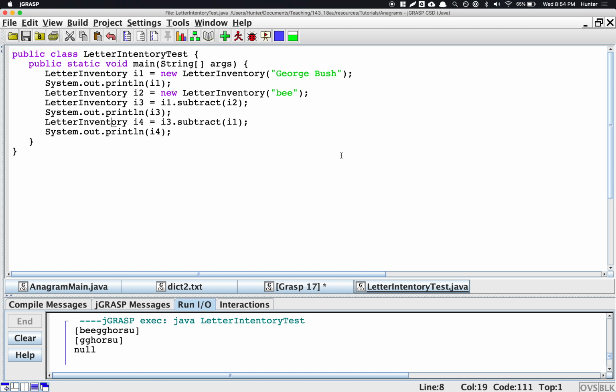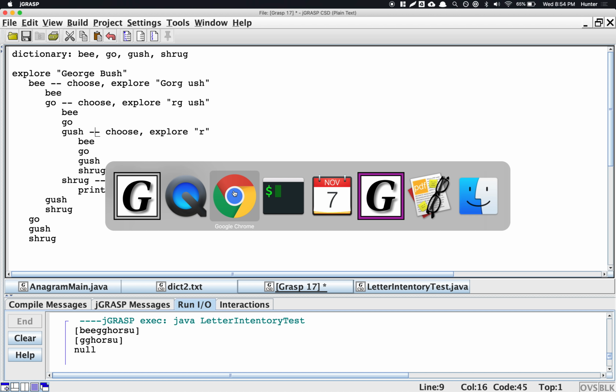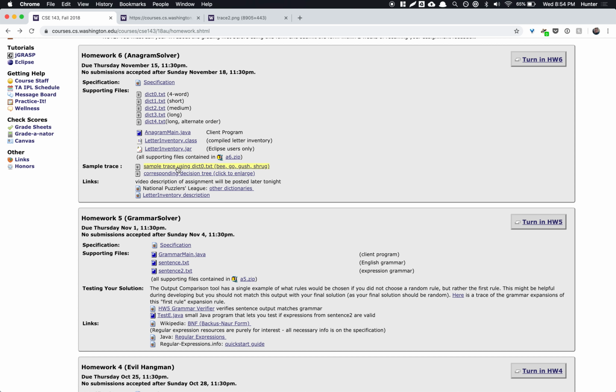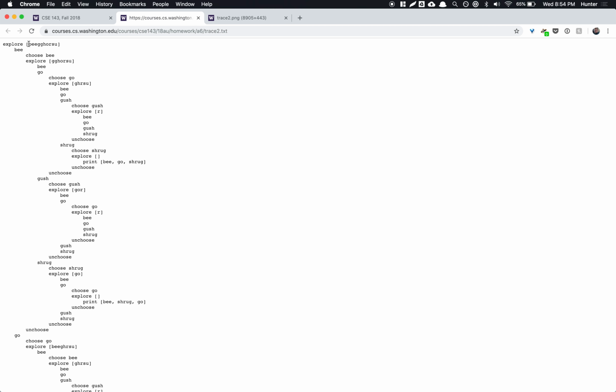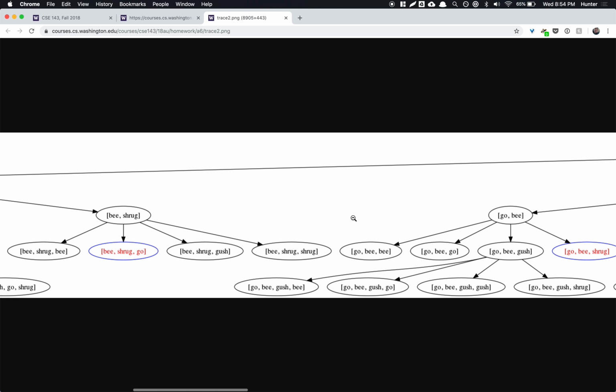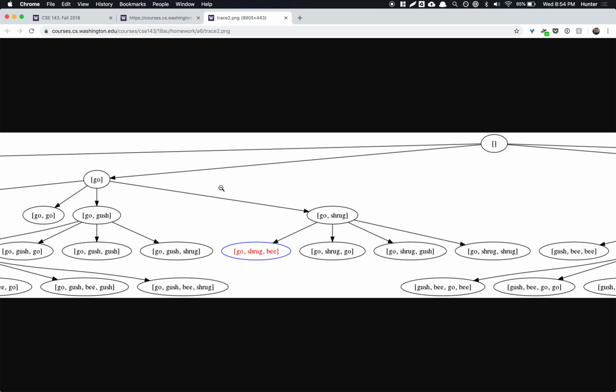Last thing I want to point out is this trace I built up with us during this video is super useful, and so it's actually posted on the homework page. It's posted as the sample trace using dict 0, b go gush shrug, and it shows all of the choices made in this program. It's basically the same thing, except instead of showing the strings, it's showing the letter inventory counts. This trace is really useful if you're trying to figure out what's going on. Some people prefer a picture of a tree, so we also include the decision tree for this exact same thing. Both the trace and the tree are exactly the same. They're just different ways of looking at it.